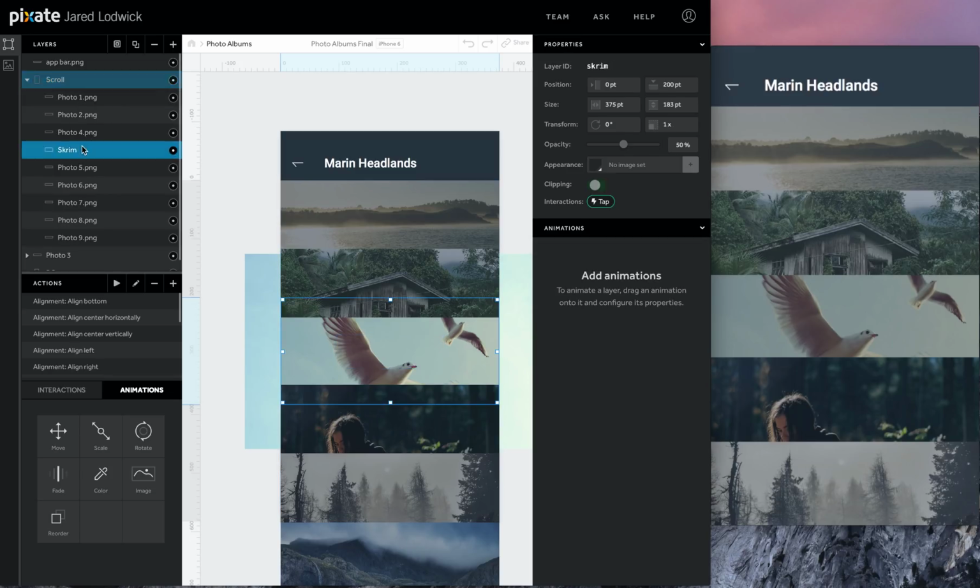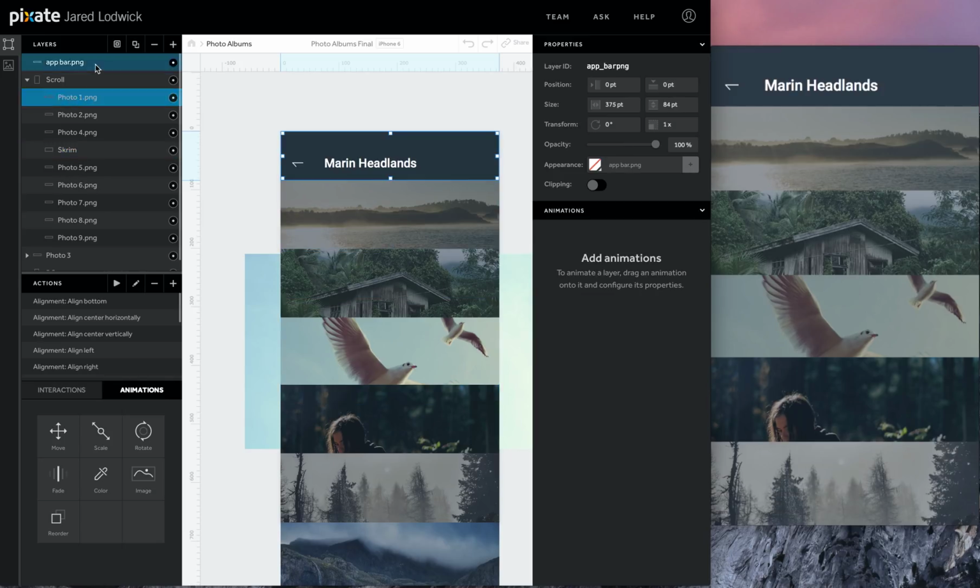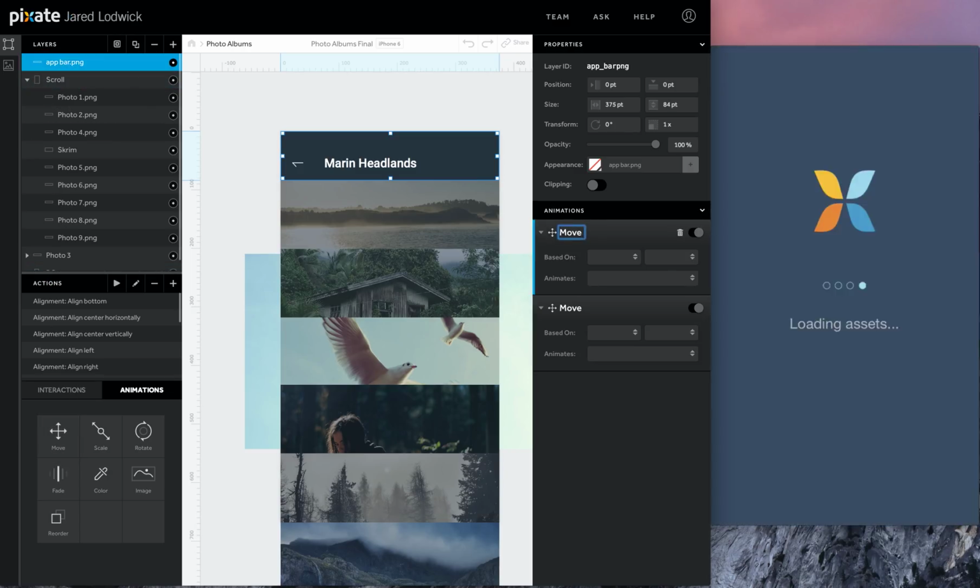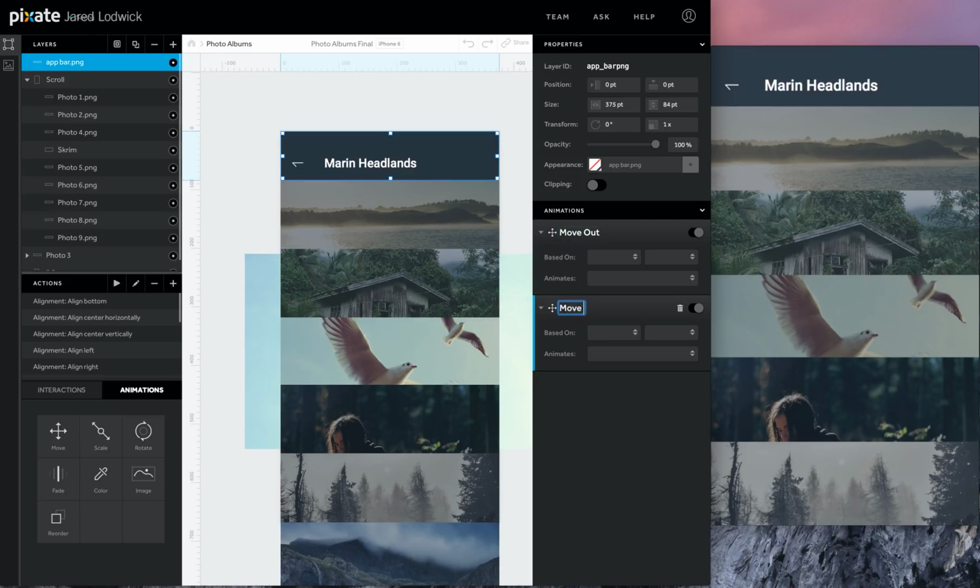So scrim, this is our main point of contact for this outside main area. So what we're going to do is tell all of these layers, these first photos, and the app bar, and the photo itself to animate based off that scrim. So the first thing we'll do is get this app bar to move off. So I'm going to add 2 move animations to this. Call this first one move out, the second one move in. Move out is going to be based off of the scrim's tap.